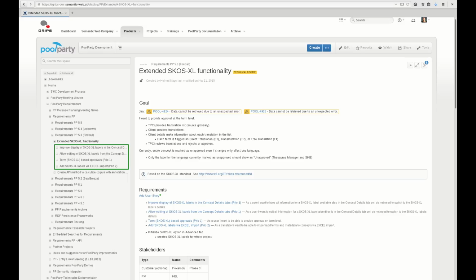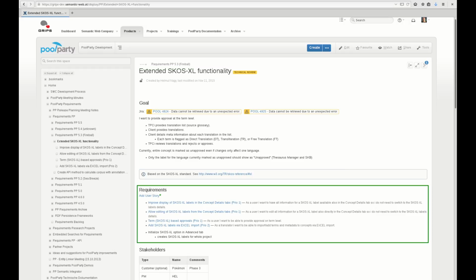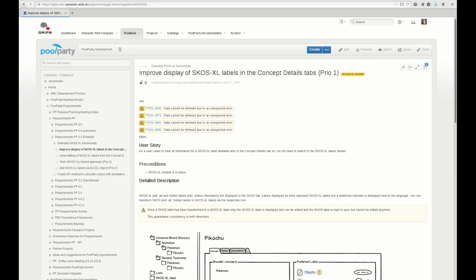An exemplary high-level requirements description looks like this. It contains the title, a textual description of the goal from a user perspective, a list of steps that need to be performed to fulfill the requirement, and the involved stakeholders. On the more detailed level, the requirements pages are structured in a similar way.